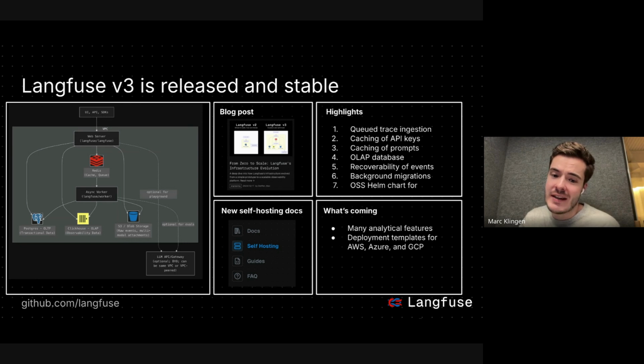And generally, what's coming now is many analytical features, because we now have the infrastructure to actually do things with hundreds of millions of traces, which has been a struggle in the past on the previous setup.